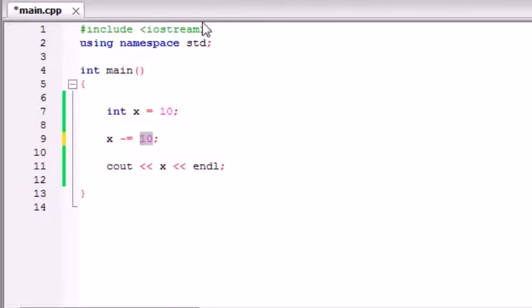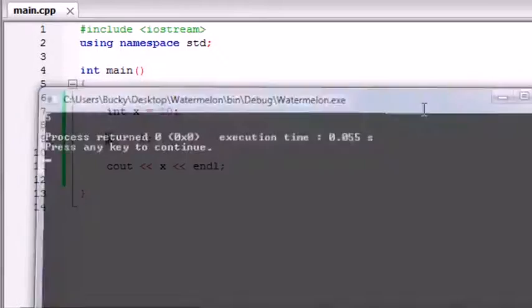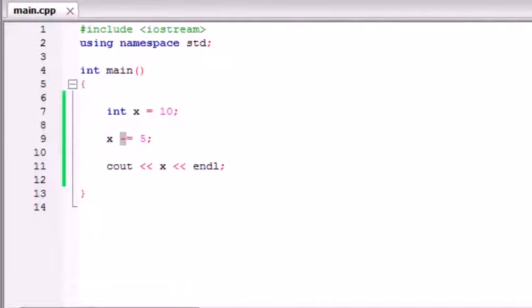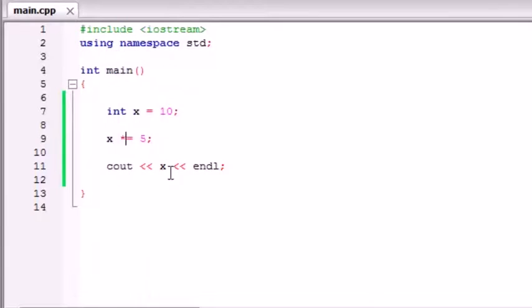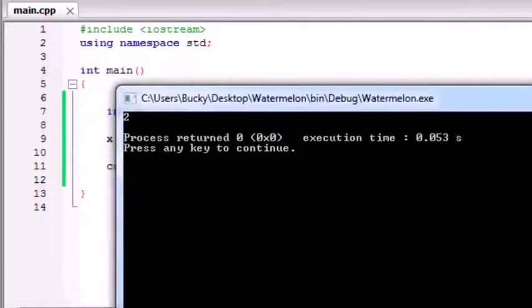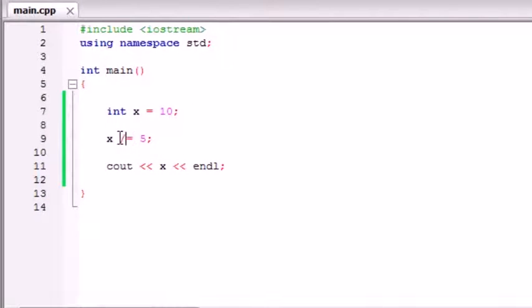Let's change x to 5. It's weird if they're the same number. So x minus equals 5 takes 10 minus 5 and assigns that to the new value of x. Let's see that that is 5. Now if we do multiply equals, this would do 10 times 5 and set it equal to 50. And the last one, without getting into the weird stuff, is divide equals 5. And this, of course, is 2. So what this does is it takes the old value of x, divides it by this value, and sets it equal to the new value of x.